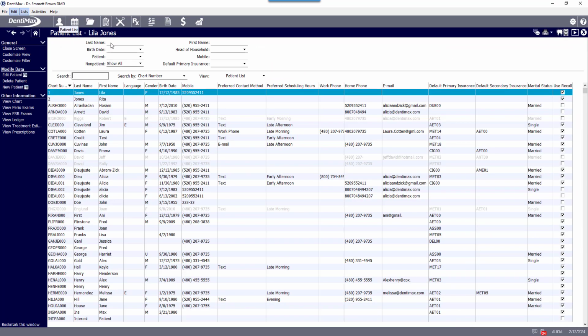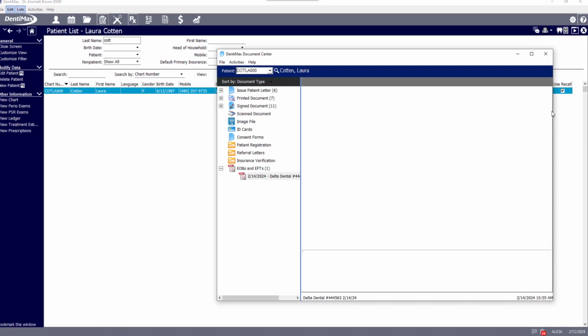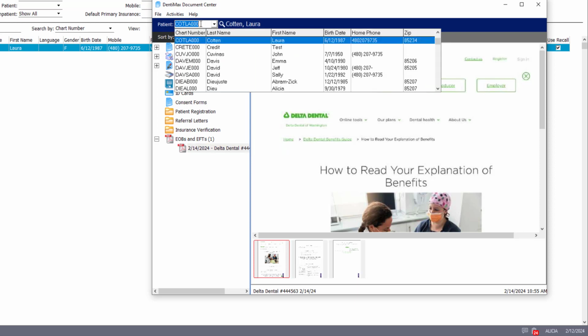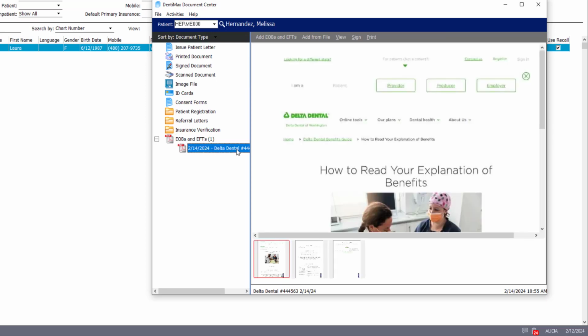So we'll just pull up a couple of those patients for an example. We'll start with Laura Cotton, go to her document center, go to EOBs, and you can see here the 214.24 Delta payment that we just entered. And then we can also pull up Melissa Hernandez and notice that that same EOB is saved in her document center as well.